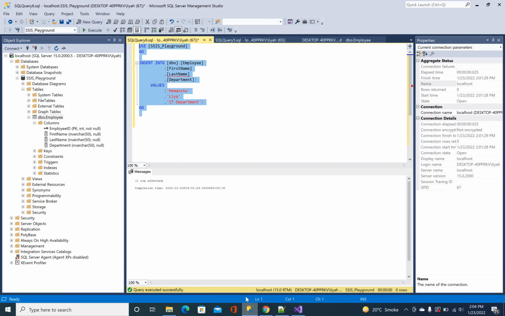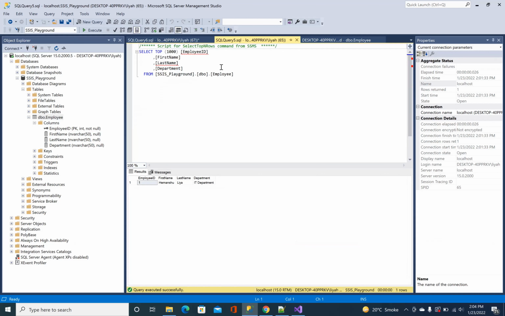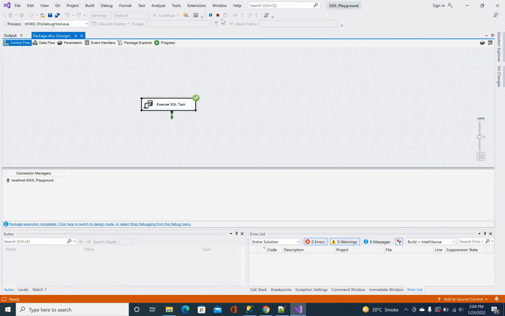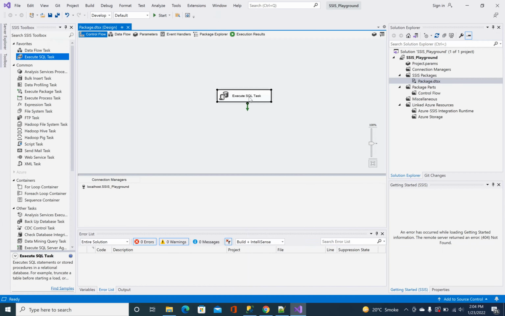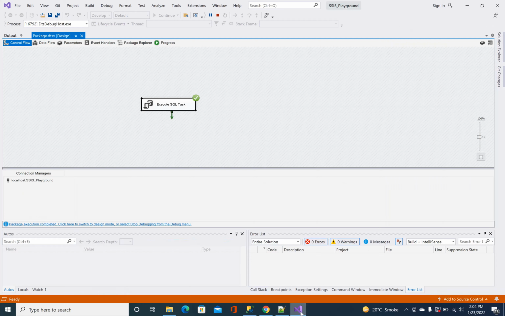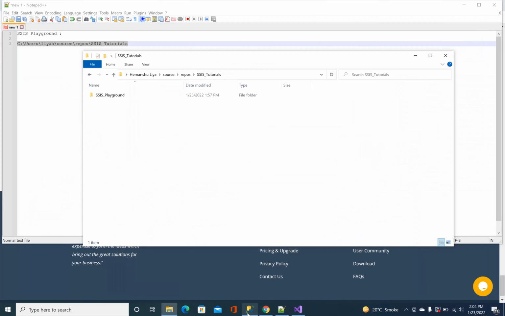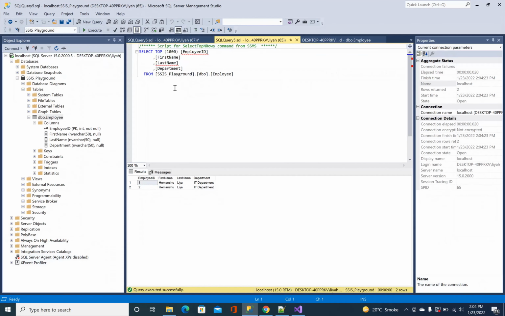So we will go to our SSMS, select statement. So as you see, the second record is inserted. Same way, now let's execute this task again. Go to the SSMS, again select, again the third record is inserted.